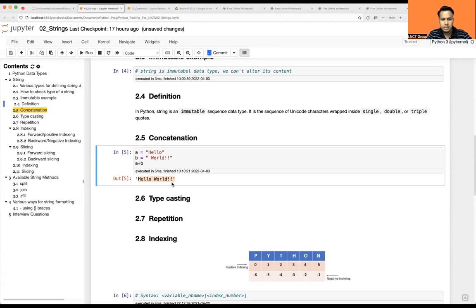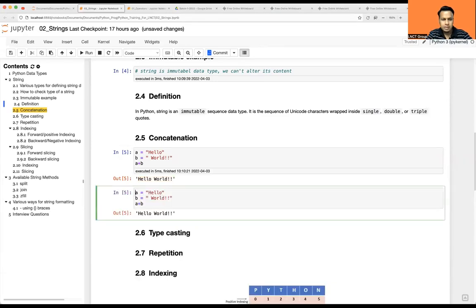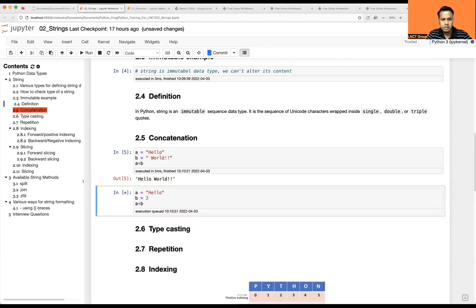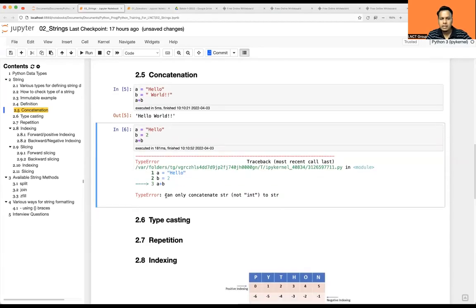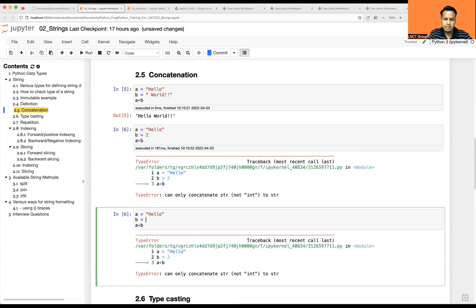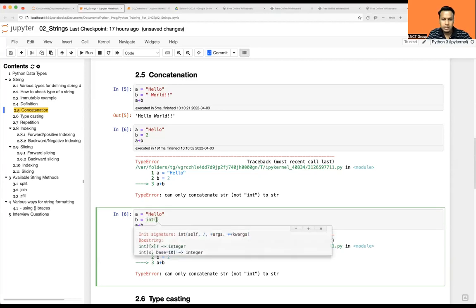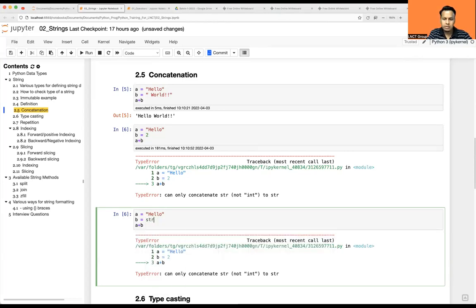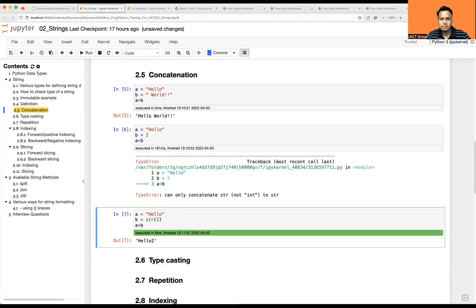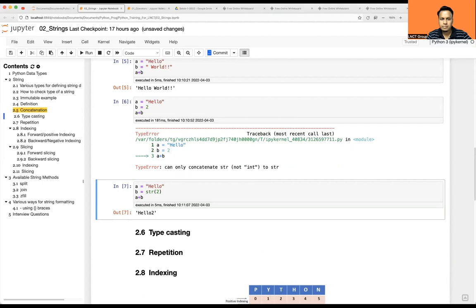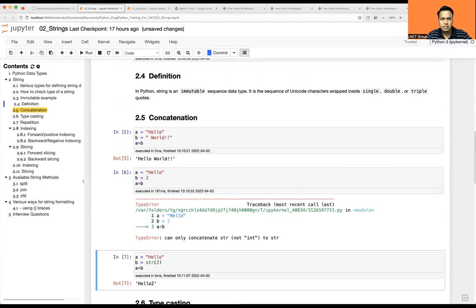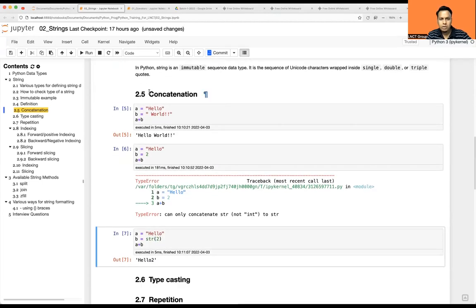So what I mean to say here, let's say in the same example, if I take b equal to 2, see here, it is going to throw an error: can only concatenate string, not integer. But if you really want to add 2, what do you have to do? You need to do typecasting. How to do typecasting? There is one function called str. So str of 2 will be converted to string data type. Then you can add.